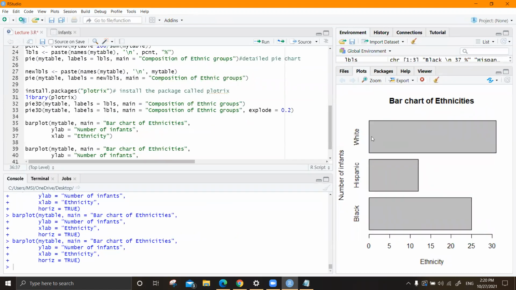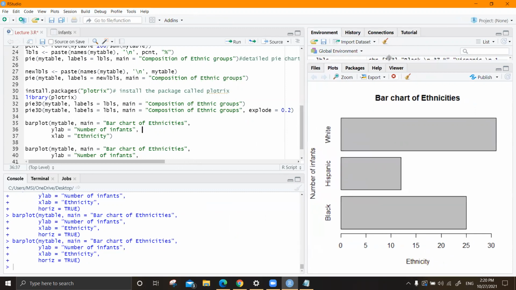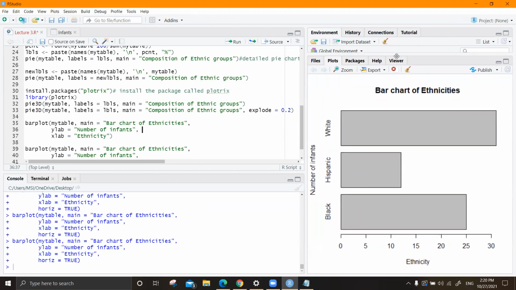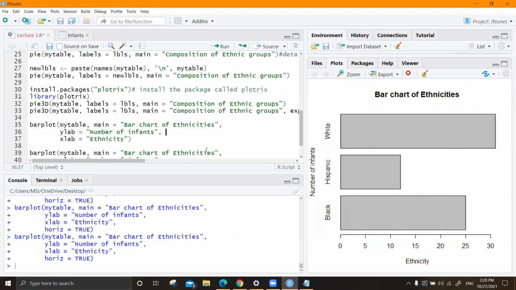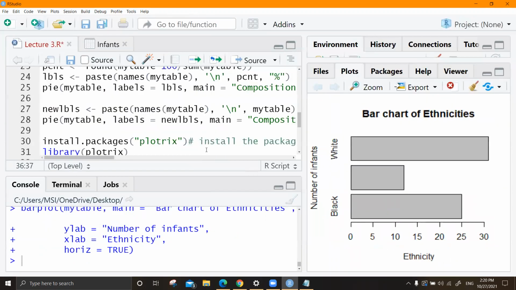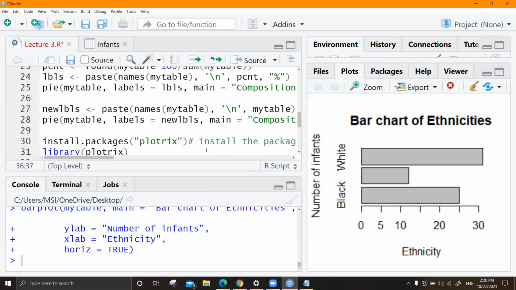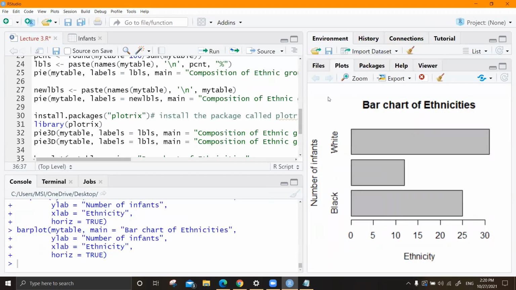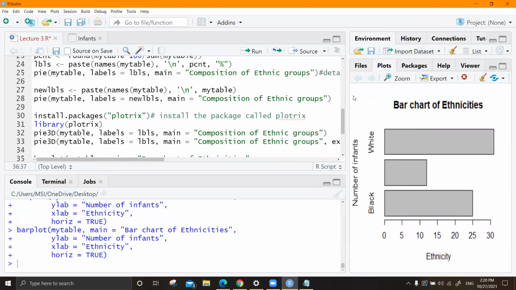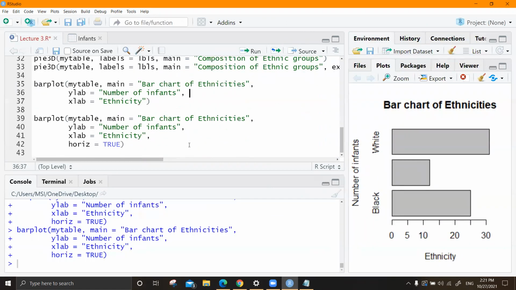See, when I zoomed out, this is properly coming, right? Because I zoomed in, I didn't see this word Hispanic. So you can edit these things. Okay, now I will zoom in, that is Control plus plus, because otherwise you can't see.